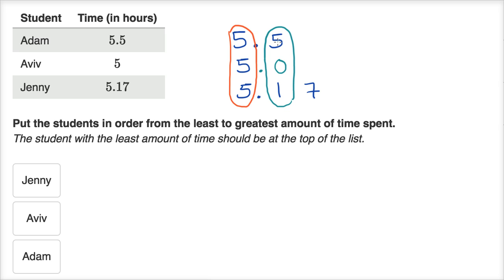So that tells us enough so we can order the three. We don't even have to look at the hundredths place because the tenths here are different. So the least number of tenths is Aviv. So Aviv is the least. They all have the same number of ones, but Aviv has the least tenths. Then comes Jenny. Once again, they all have the same number of ones, but Jenny has less tenths than Adam. And then comes Adam. Adam has the most tenths.